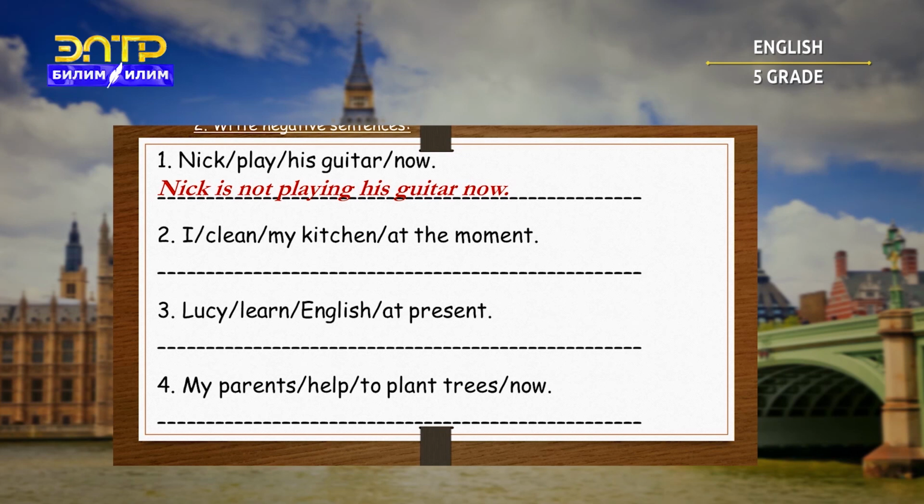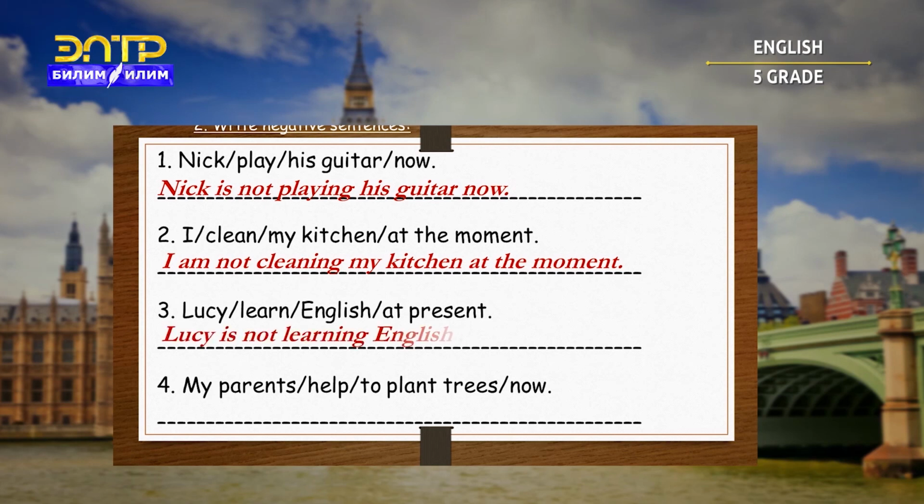Well, children, let's check. Don't forget to correct your mistakes if you have them. I'm not cleaning my kitchen at the moment. Lucy is not learning English at present. My parents are not helping to plant trees now.